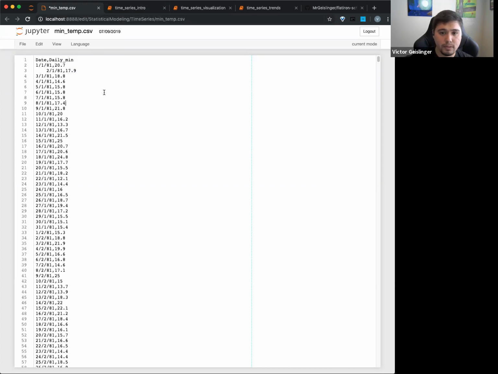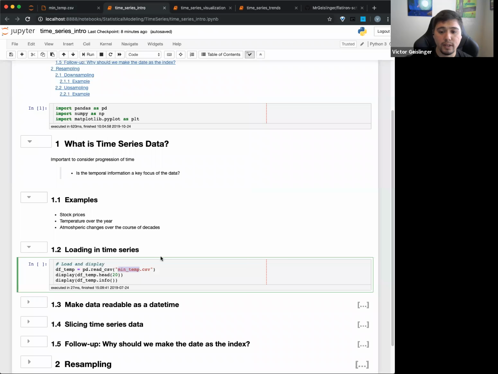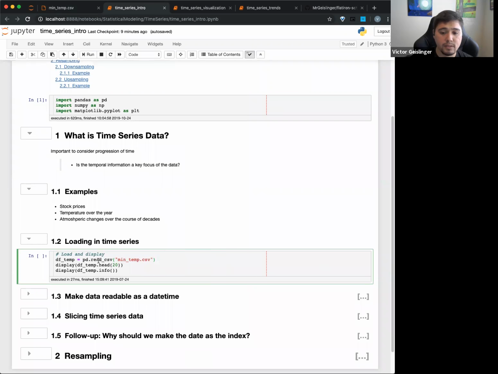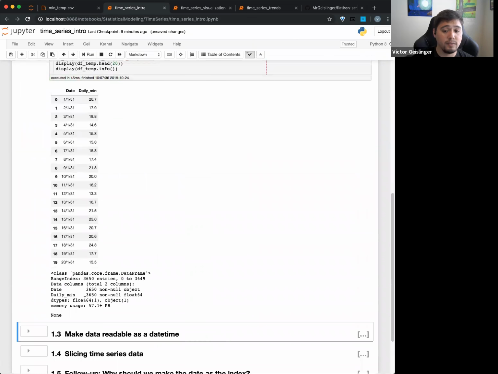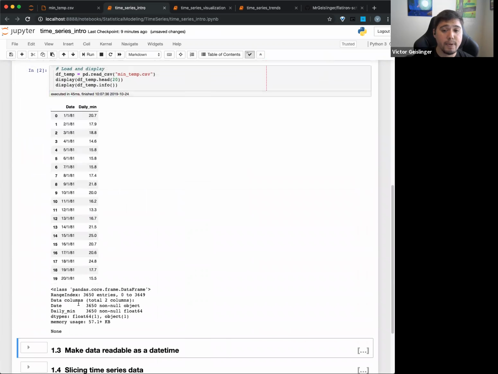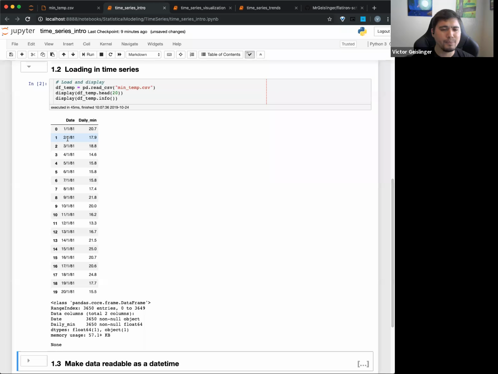All right. Oops, didn't mean to do that. So let's go ahead and load it in, and you can see here we just read our CSV like normal, and we run this. Cool. All right. Basic data frame.